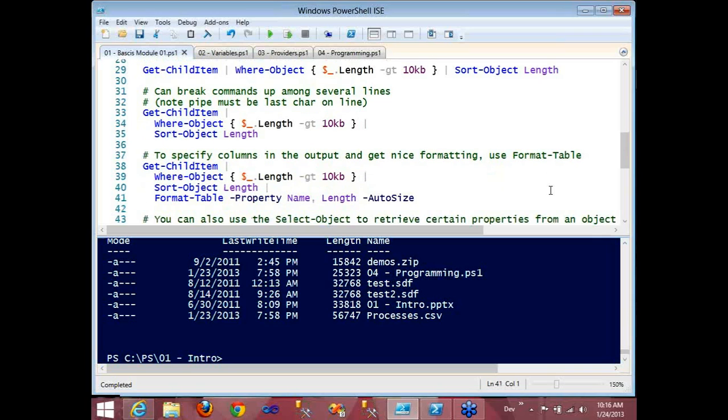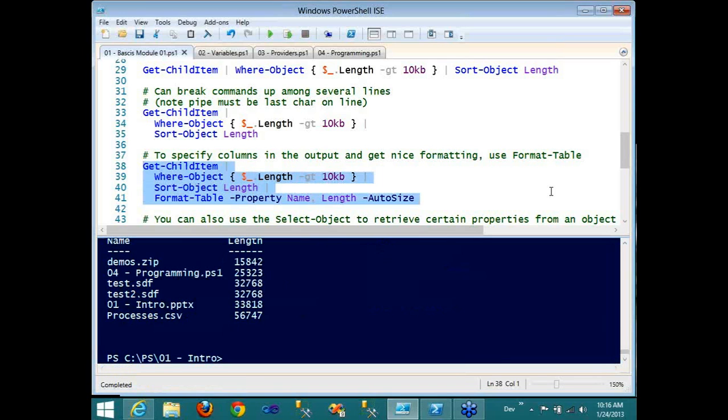I can also go so far as to format my output. So again, we're going to use the pipe symbol to send it to the Format-Table commandlet, and we're going to pass in the properties that we want to see. So what Format-Table does is it takes the object that gets passed in and it says, oh, well, what properties do I want to display? So it says name, length, and then the AutoSize switch says you figure out how big I need to make these. So when I highlight like this, you can see now I get a nicely formatted table with the name and the length, and I get the files and they are indeed sorted in the correct order.